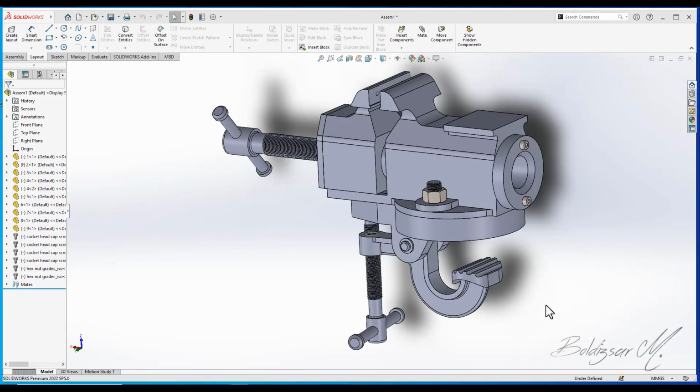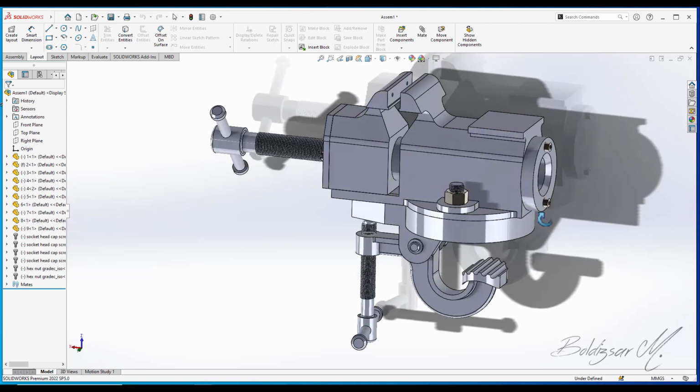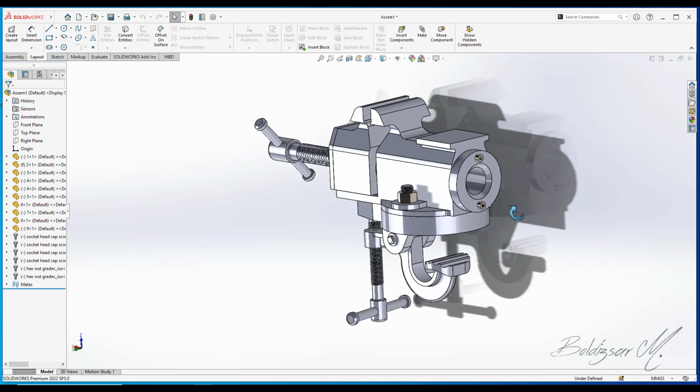A short description of what Real Graphic does to SolidWorks. It will transform your assembly or part from this into this. Okay, let me show you how to do it.